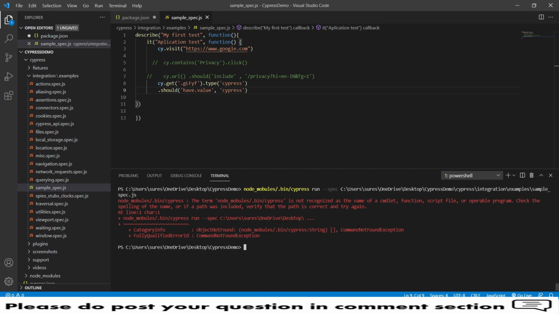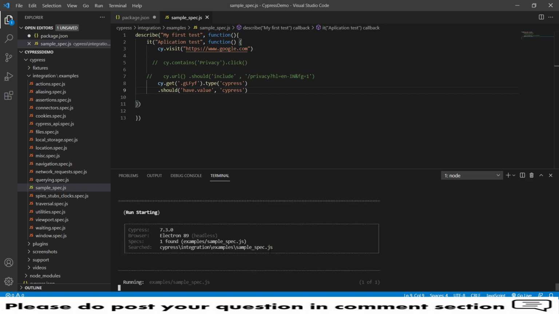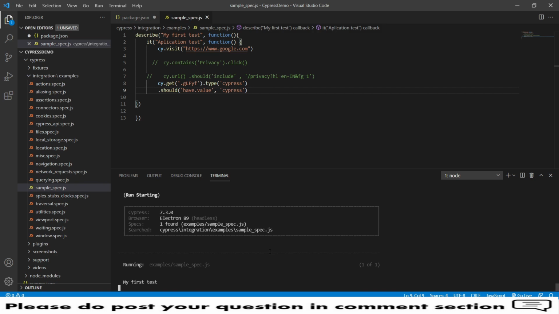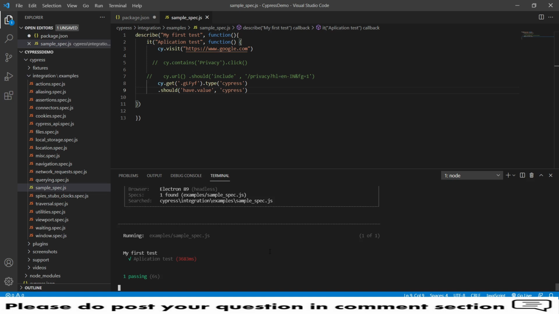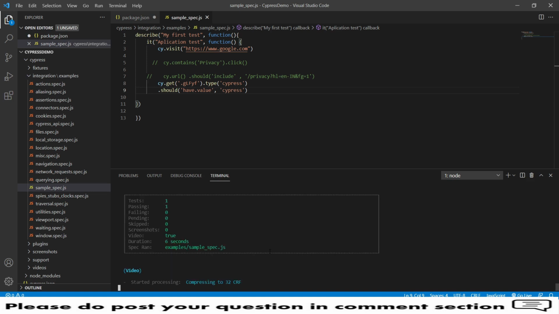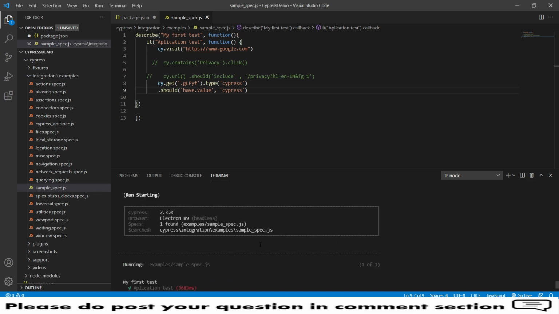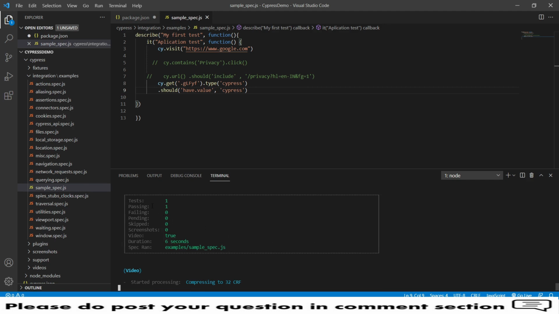I think there is a spelling mistake. I wanted to write node_modules. Right, it has started the action to be performed. It has chosen Electron browser version 89. It is running our example sample_specs.js. This is my first test that we have written in the describe block, and it has performed the actions. And you can see these are all the tests that it has performed.